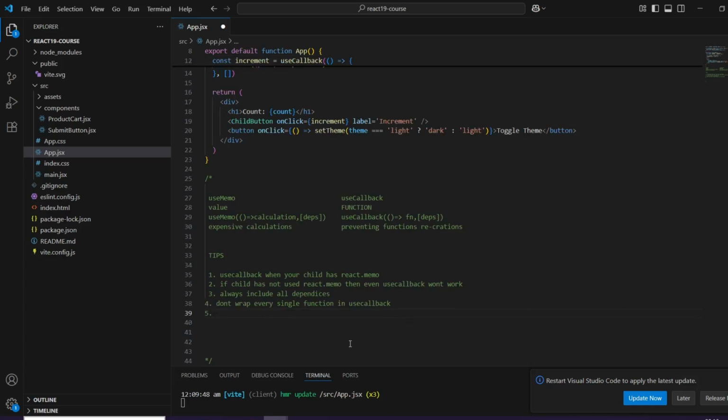Fifth tip is functions inside components are not evil. Only optimize if you notice real performance issues. So if you're facing real performance issues, then only use useCallback. Do not use useCallback just to show that you know React coding. If you are really facing performance issues, then only use it.